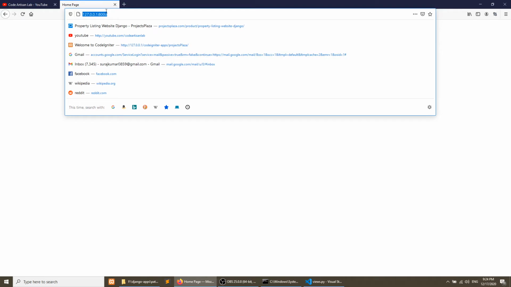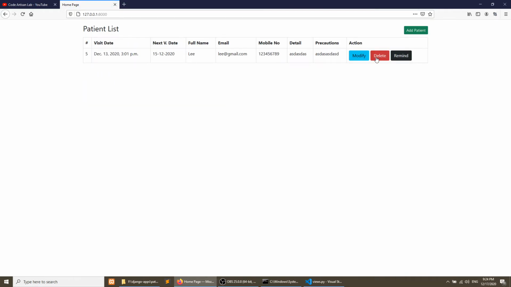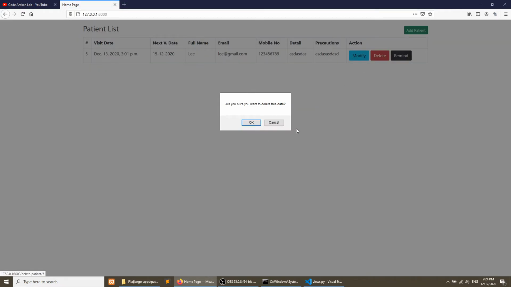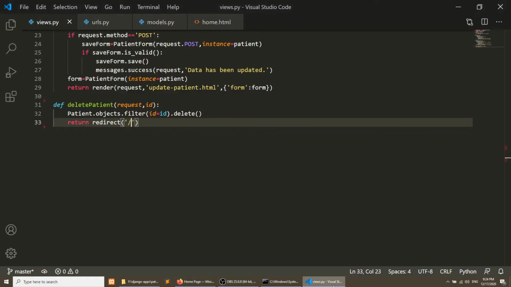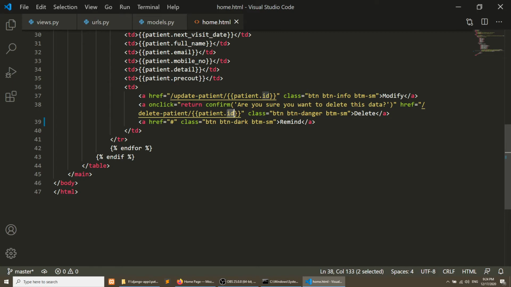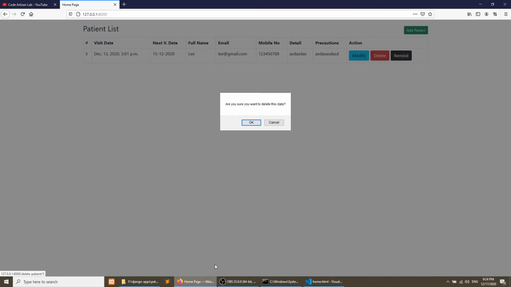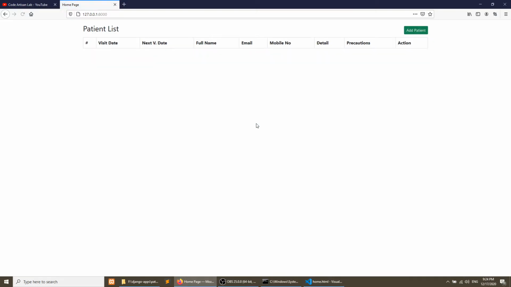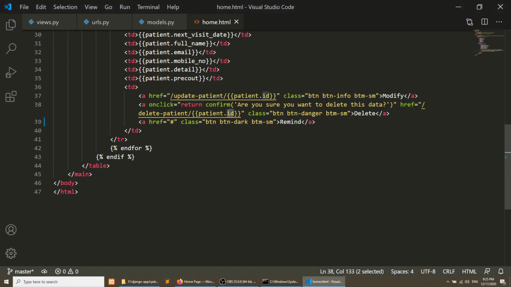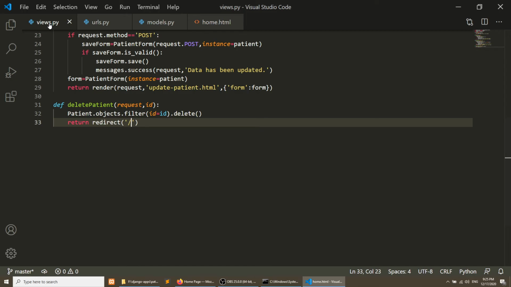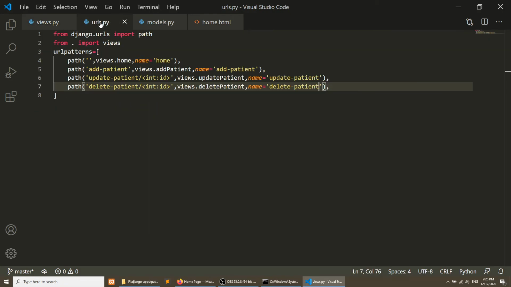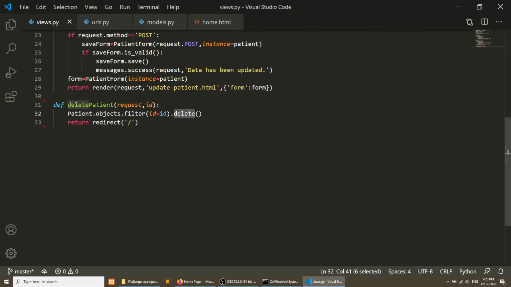Okay, so now our server is running, and let's go to the home page. We are on the home page. Now let's click on this delete button. It is showing this confirmation box because we have added the confirmation functionality on click. So when we confirm, the data has been deleted, because we are passing this patient id to the view in the request. Now we have deleted this data with the help of the url and view functionality.